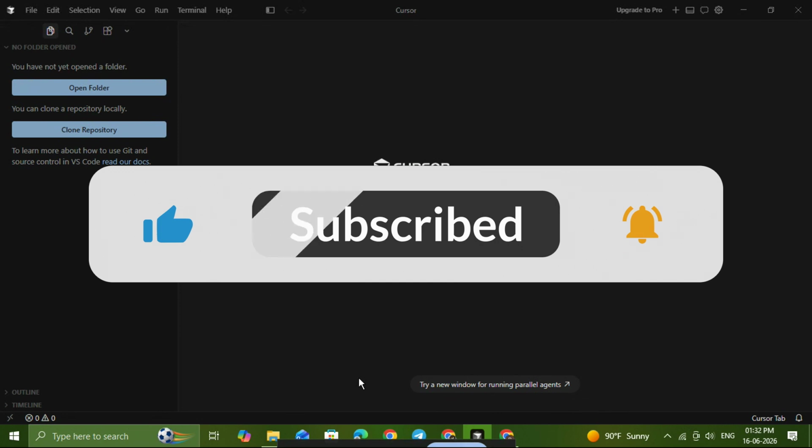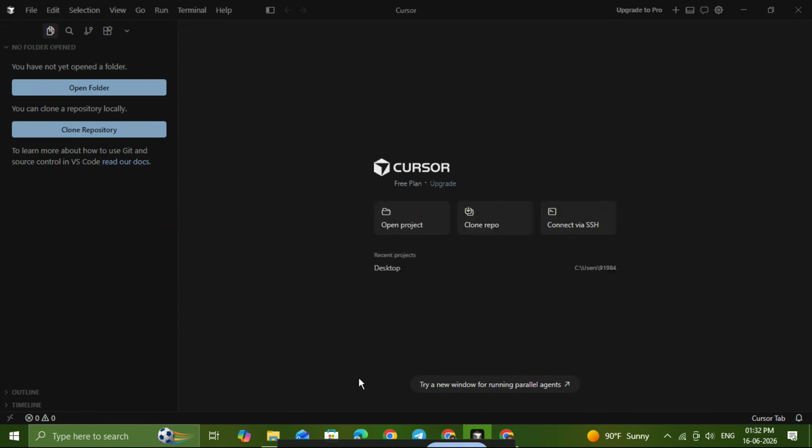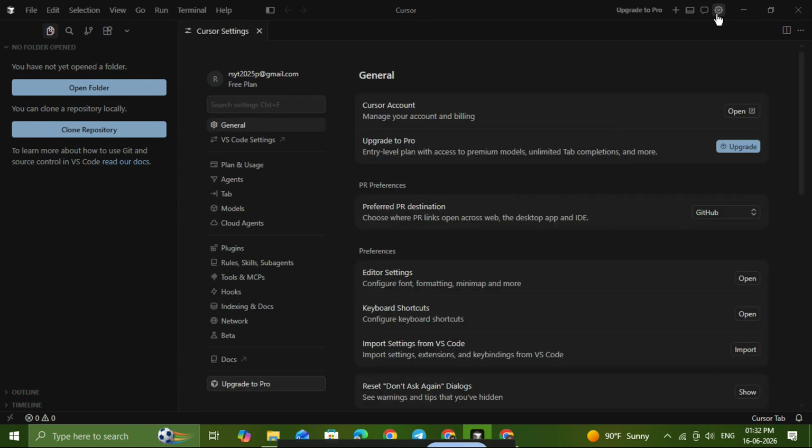First, open Cursor AI on your computer. Once the app is launched, you'll be inside the main Cursor window. From here, look to the top right corner and click the gear icon. That gear icon is where Cursor keeps its settings, so this is your starting point for customizing the app.